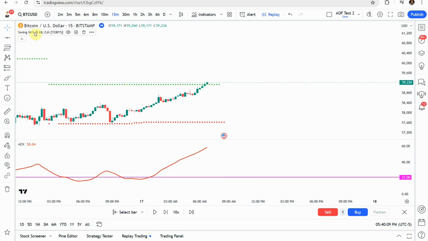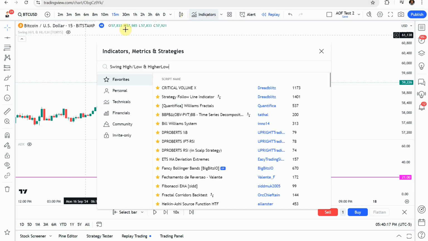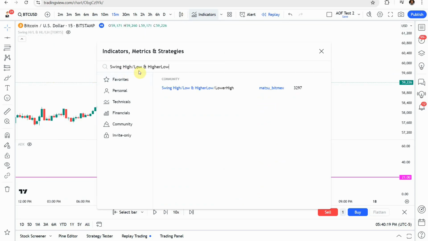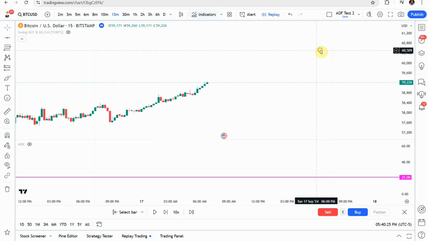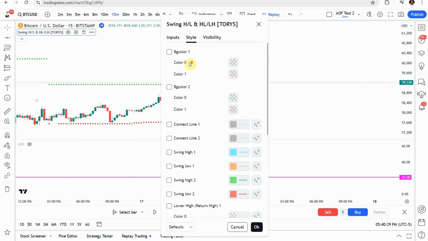And so what we'll do is just go ahead and hide the two indicators we have on screen now. The first indicator we will add to the screen is going to be the swing high, low, and higher low indicator. This one right here. Go ahead and click on that and add it to the screen. And we're going to jump into the settings of this.